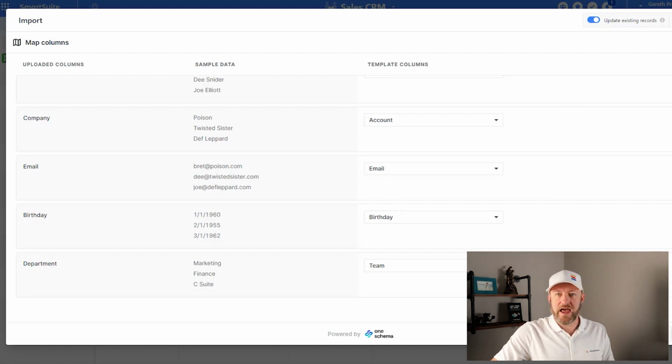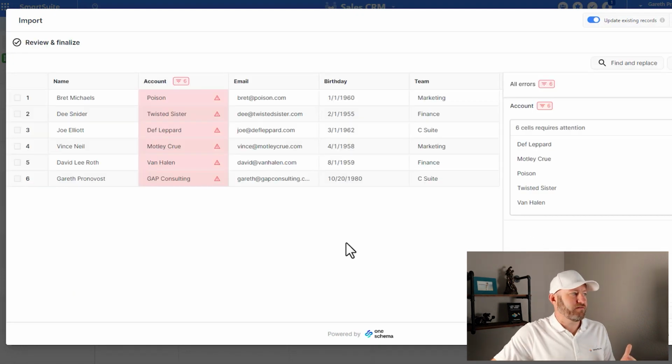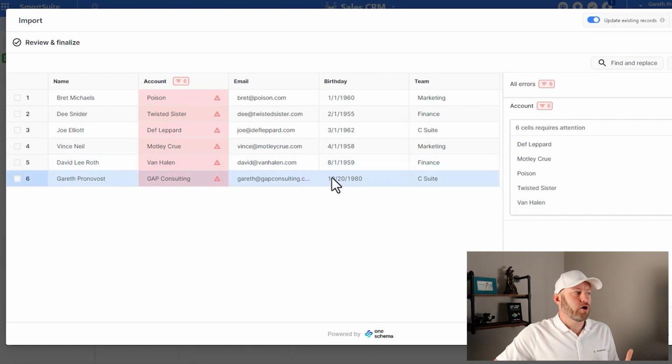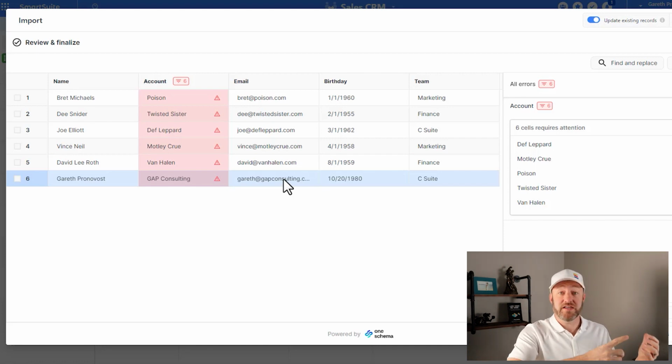But for now, I'm going to click Next, and what I'm going to see on the next screen is how it's going to look at this information. And so it knows that Gareth already exists as a record, and so, of course, it's not going to create yet a new record, but will instead be merging that information with the existing record.